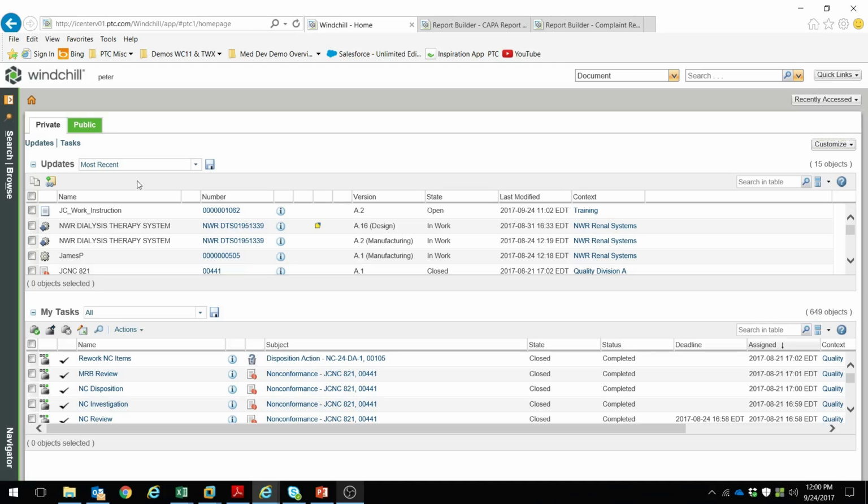He has updates, which shows a list of all the objects and information that's been recently updated, and also shows my tasks. My tasks are workflow driven tasks. It could be on a change process or a review process that this user Peter needs to take action on.